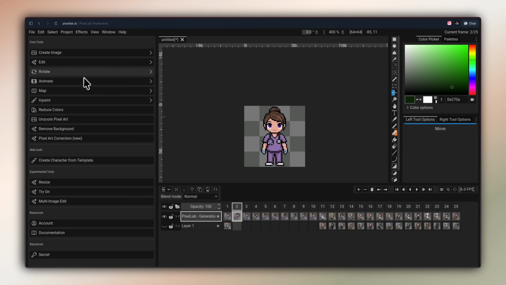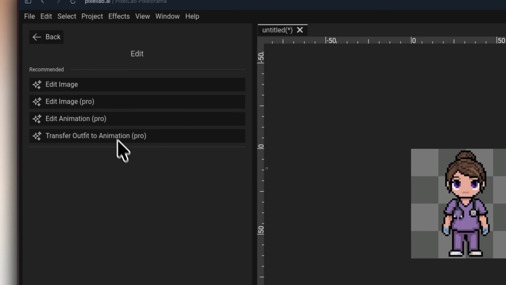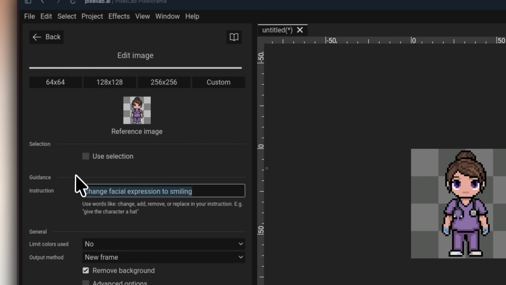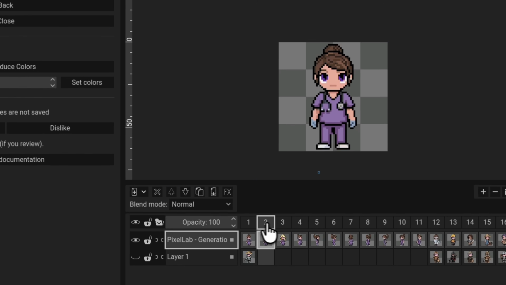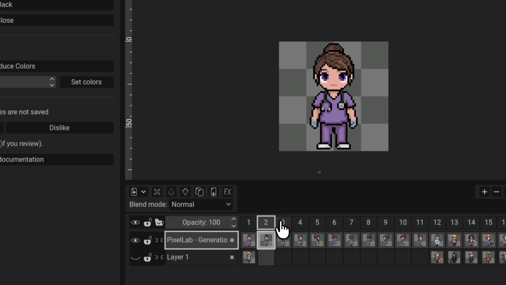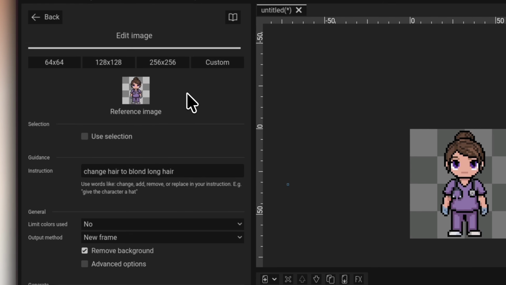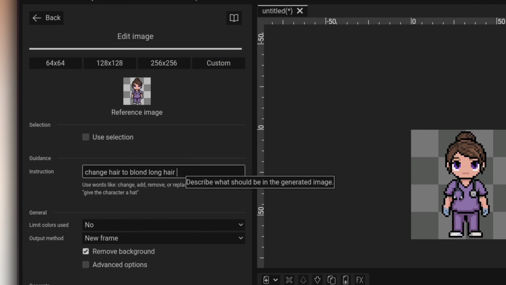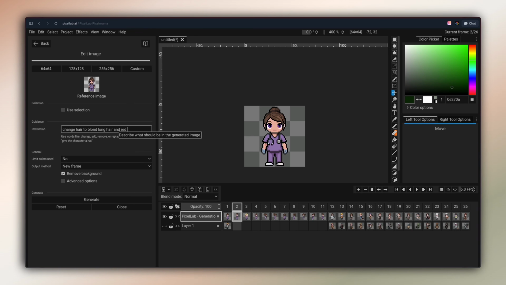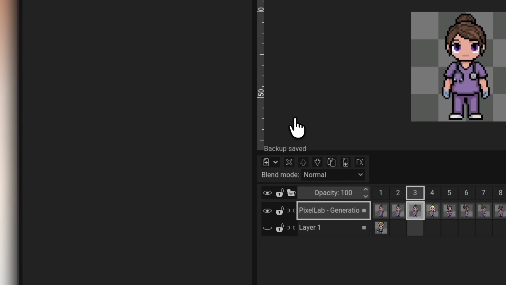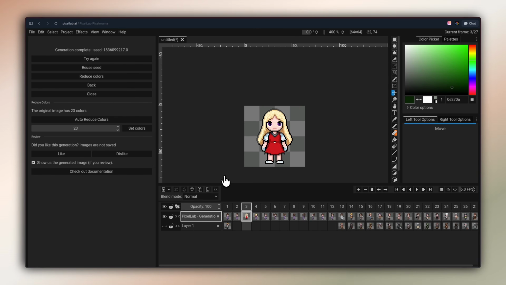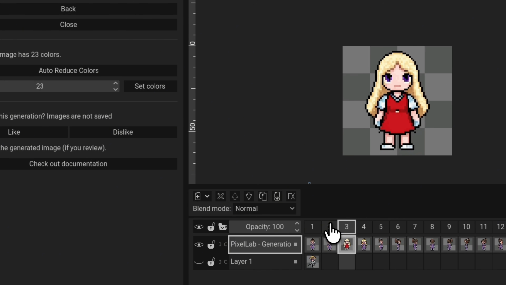Now let's move into editing. In the Edit category, we have a few edit tools. I'm going to start with the regular Edit Image tool, and for this first edit, I'll prompt something very simple. Change hair to blonde long hair. And there it is. It changed the hair, and it worked. Now let's try another prompt. I'll ask it to add a red dress to the same character. And look at that, now we have the character with a red dress.